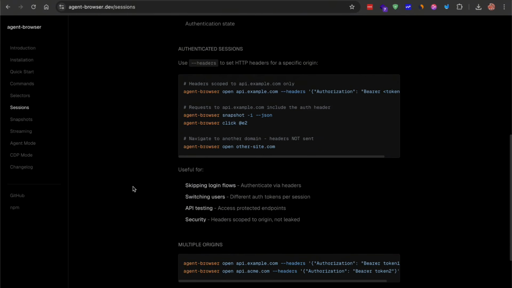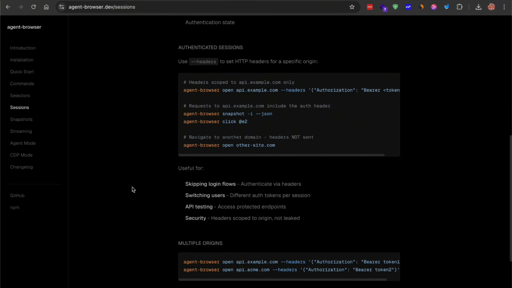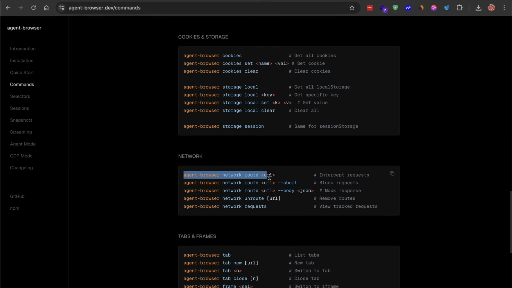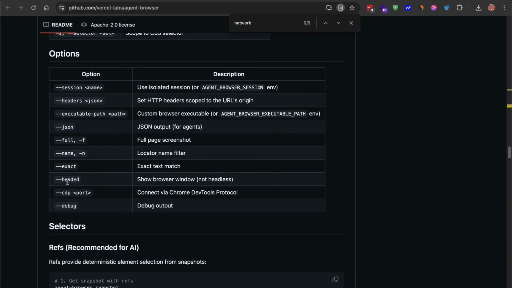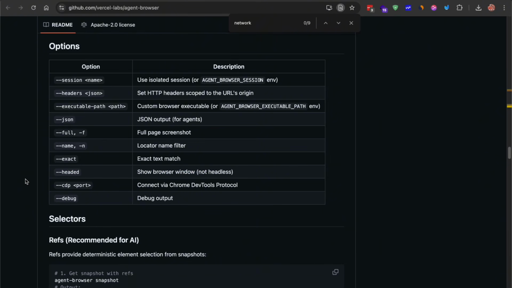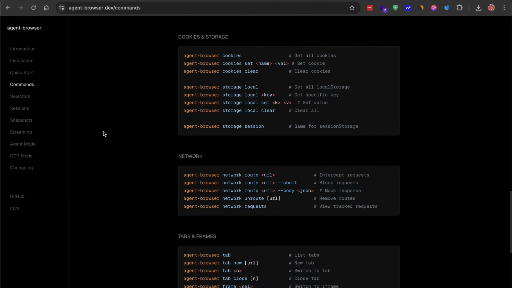There are also some advanced features like request interception and network mocking. You can simulate different network conditions or mock API responses for testing. And if you need to debug something, just add the --headed flag and it will show you the actual browser window instead of running headless. Super helpful when things are not working the way you expect.